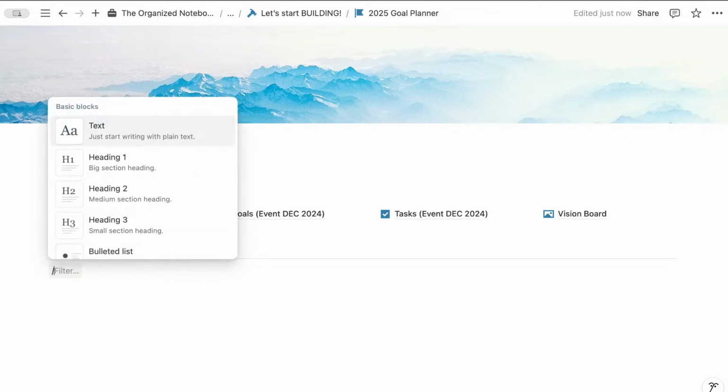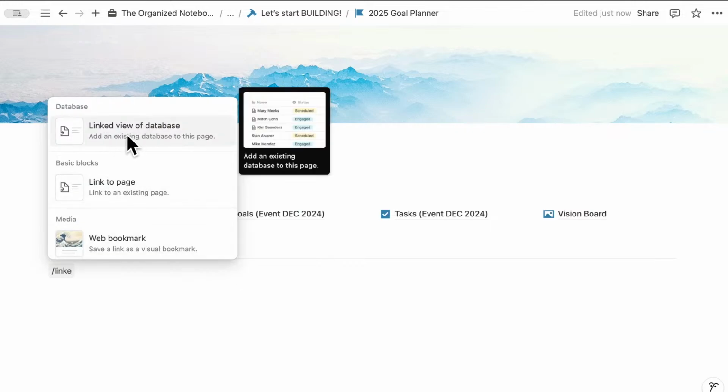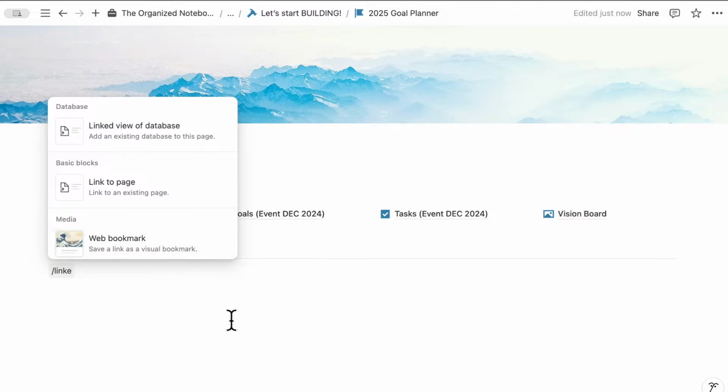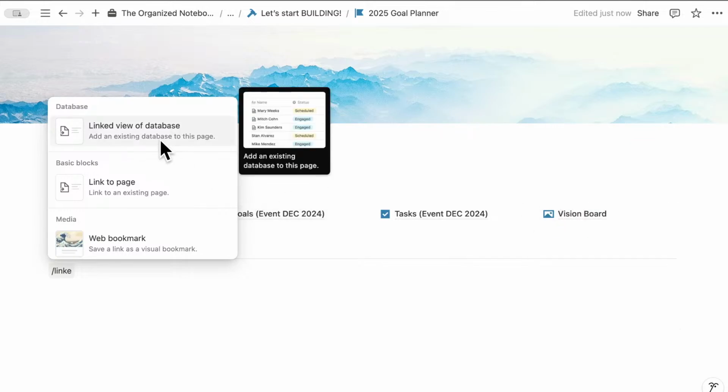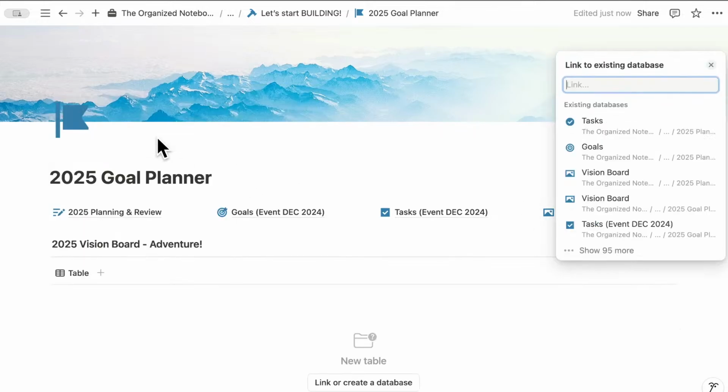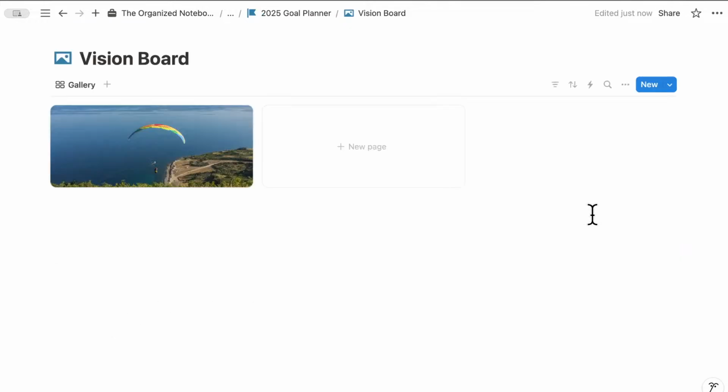And under here, let's go ahead and do a linked view of database. So linked view of database basically shows this database inside of this page here as a view. So anything you edit here gets edited in the main database. So linked view of database. And I want the vision board here. And actually for the vision board, I also need to make sure to name it something easy to find. So this one's going to be called Event December 2024.